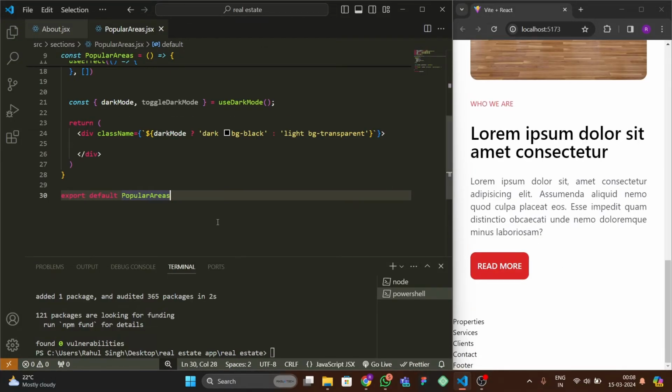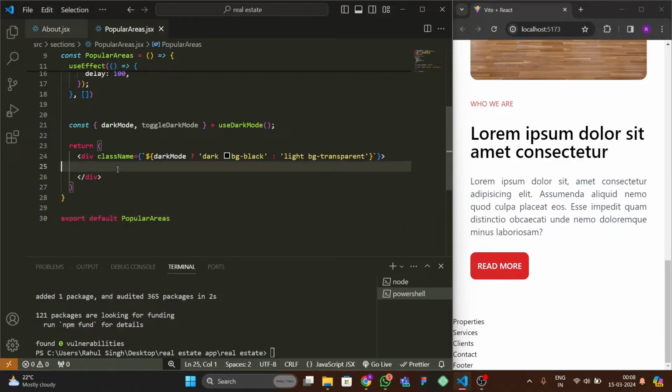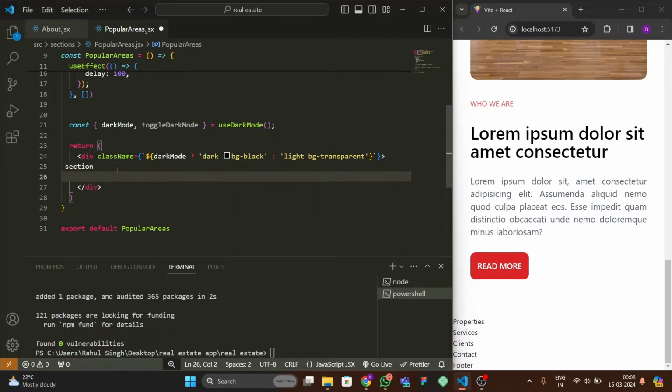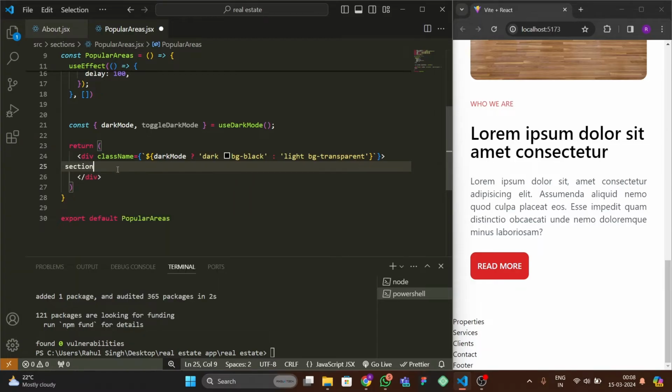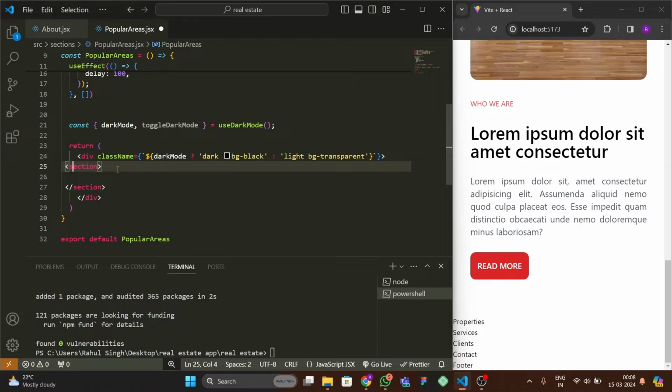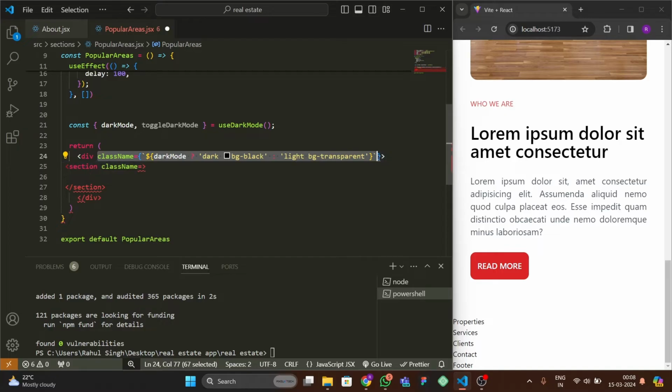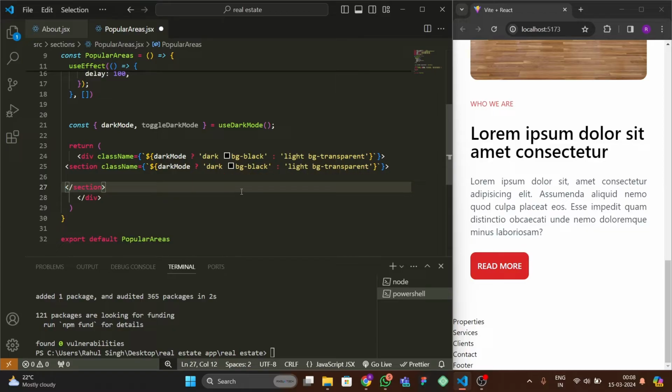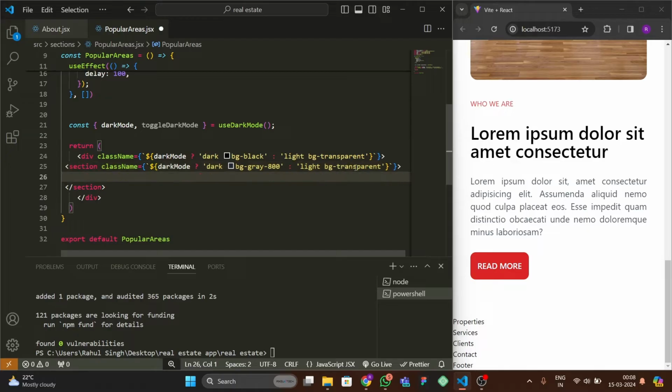Okay, so now we're going to render a section here, the main section. Okay, so it is not giving auto suggestion. Okay, so then inside this section we're gonna give class name. Let me copy this dark mode from here, and we're gonna use this here also, but this time the color would be gray 800, and for light it would be bg red 100.